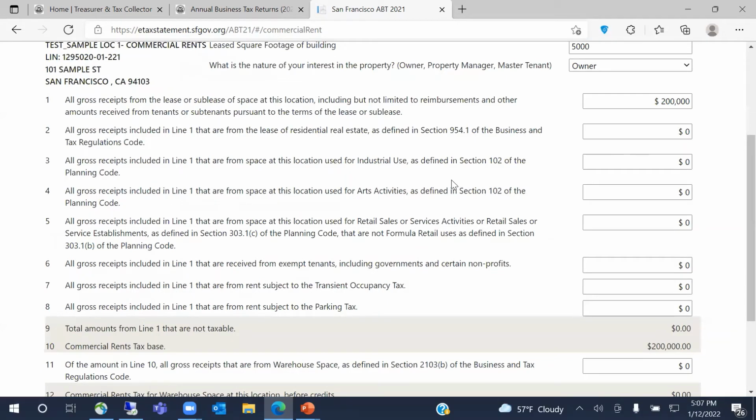Line 2, enter all gross receipts included in line 1 from the lease of residential real estate. Line 3, enter all gross receipts included in line 1 that are from space at this location used for industrial use. Line 4, enter all gross receipts included in line 1 that are from space at this location used for arts activities.